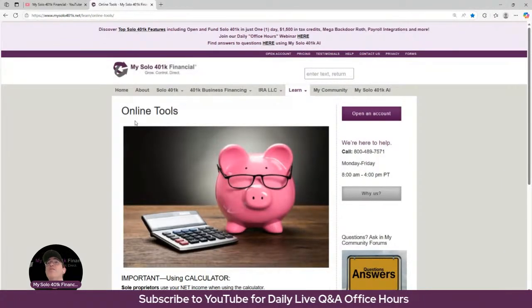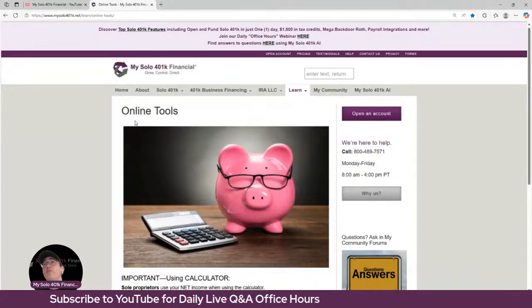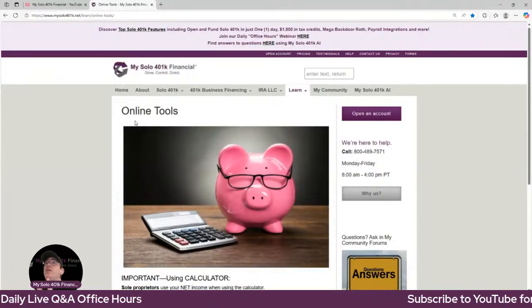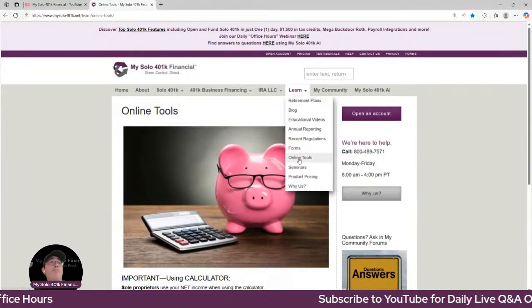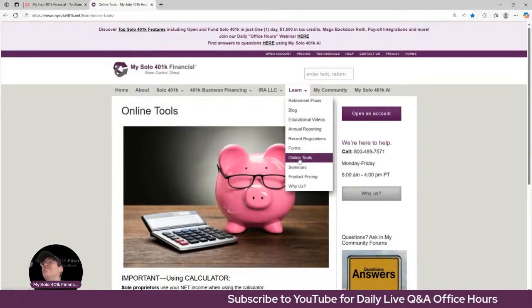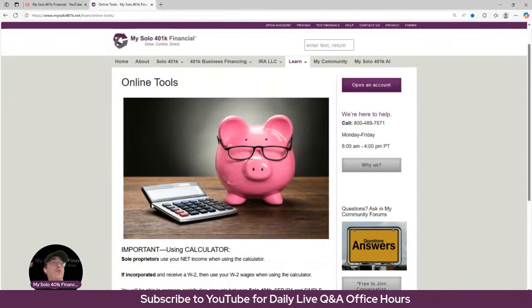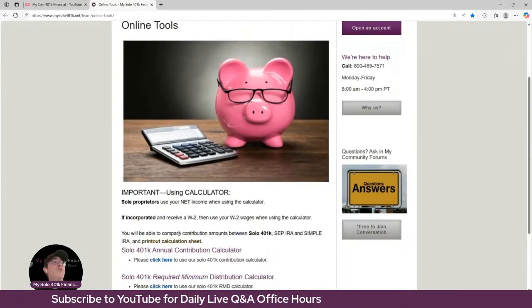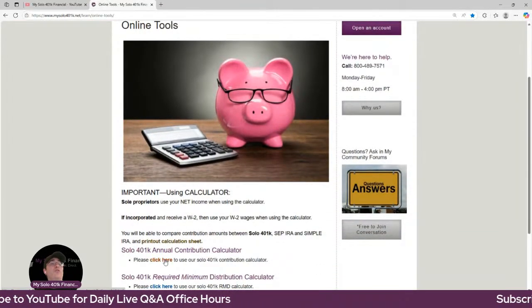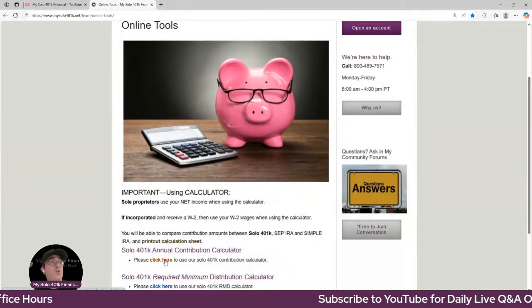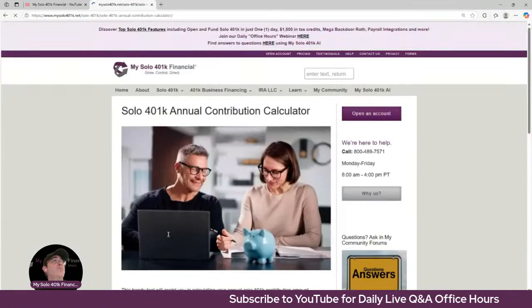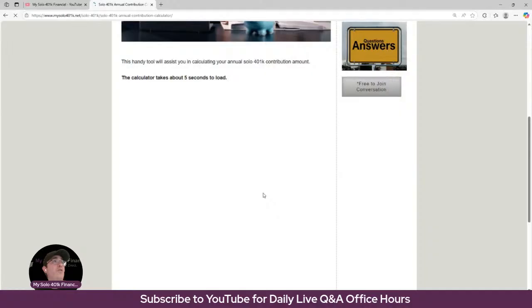So for example, if you go to our website, mysolo401k.net, and then under Learn in the menu that goes left to right, Home, About, Solo 401k, go over to the right under Learn. There's a drop-down menu. Click on Online Tools. That'll pull up this page where you can then click under Solo 401k Annual Contribution Calculator. If you click where it says click here, that'll pull up our contribution calculator.